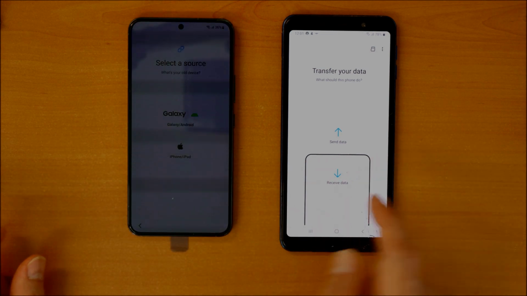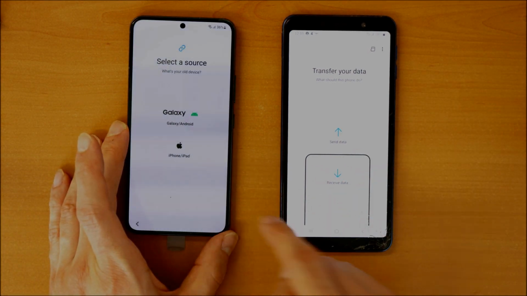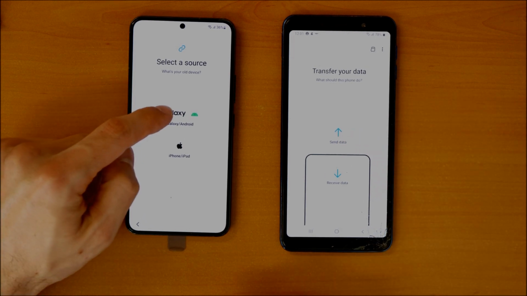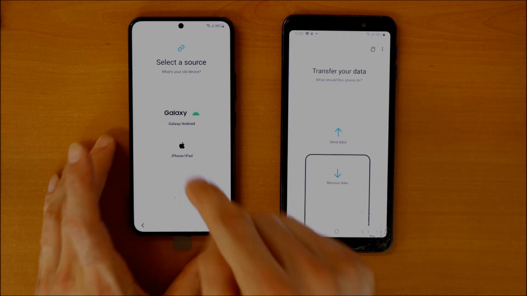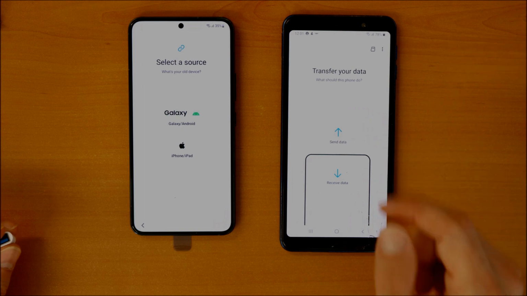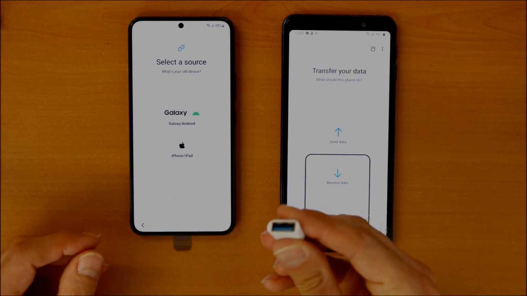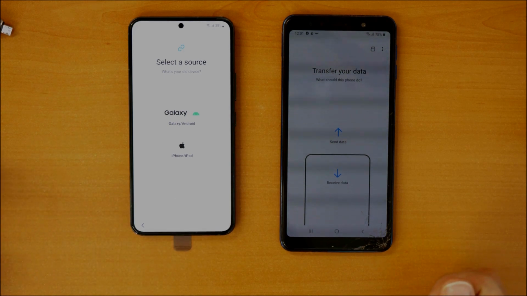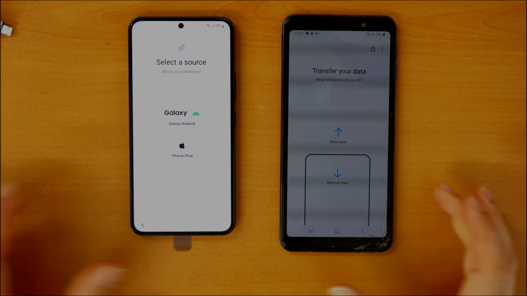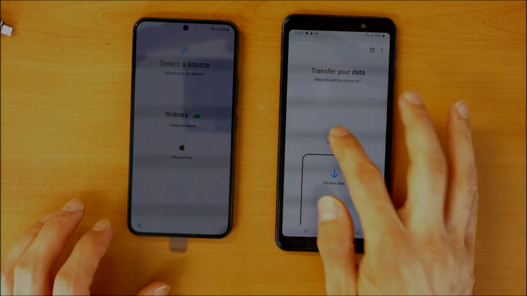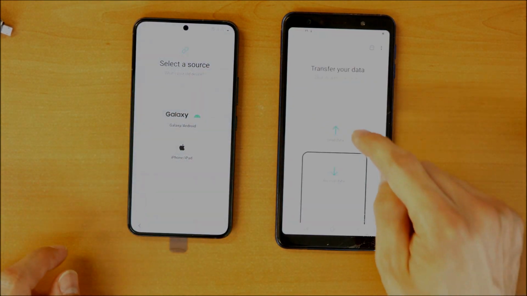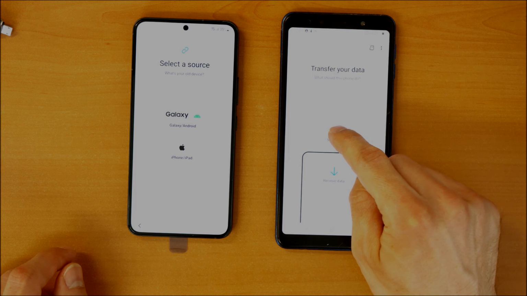On the old phone, we want to send the data and on the new phone, we want to receive it. For this, you can use Wi-Fi or you can use the cable. If you don't have this cable, you can choose Wi-Fi. Maybe it's easier for you. Let's do it that way. So on the old phone, we click on send data.